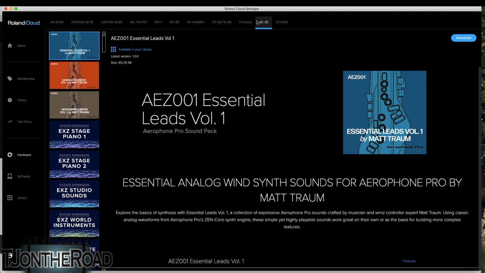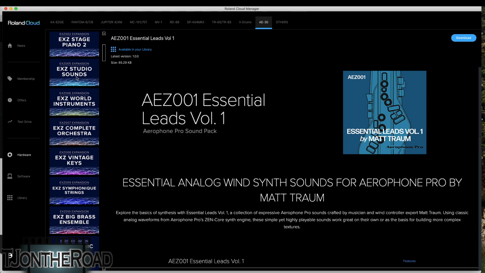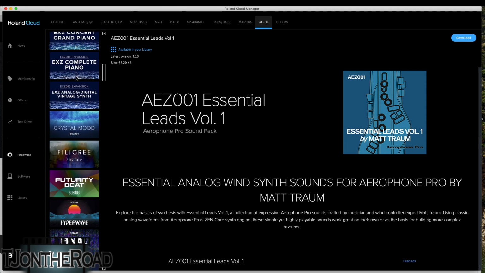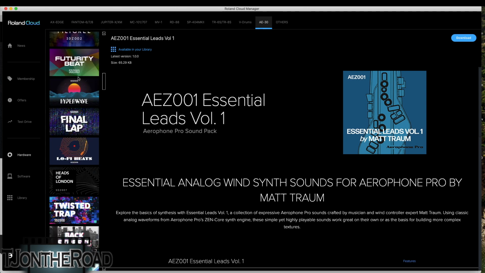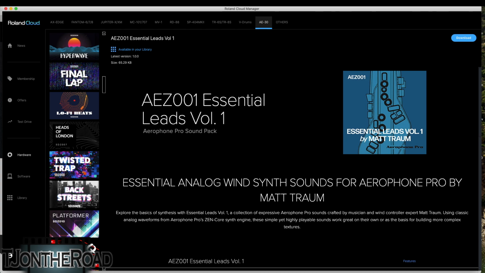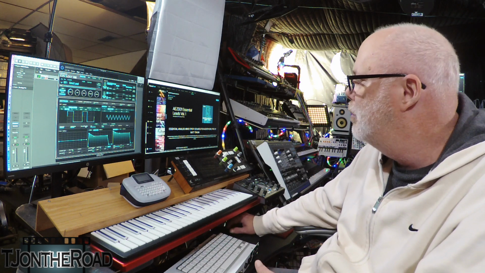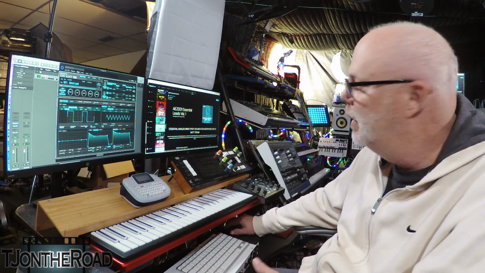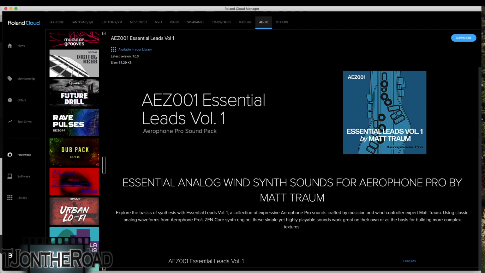And over on this side, you'll see these are all of the different sound sets that are compatible with the AE30. Really a ton of stuff here. I mean, you can spend every day of your 30-day trial downloading all this stuff and using it later on for your AE30.